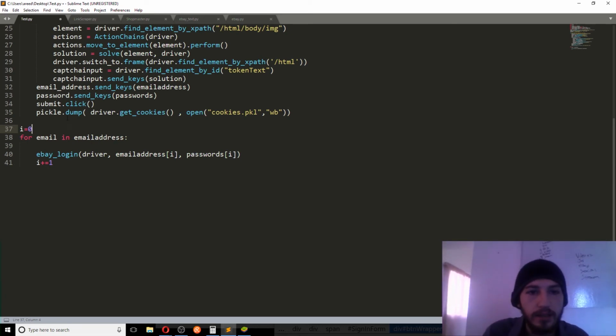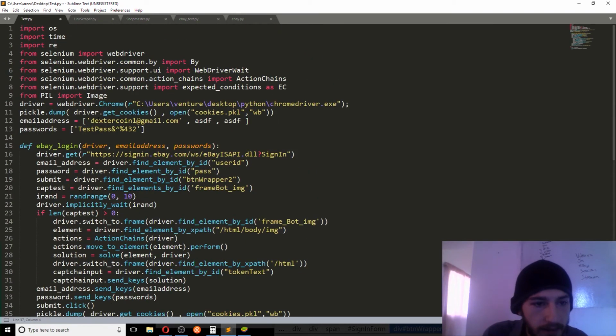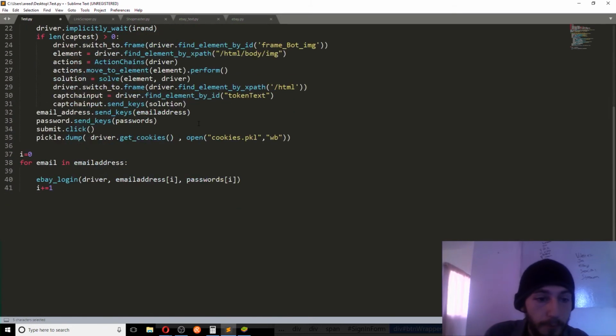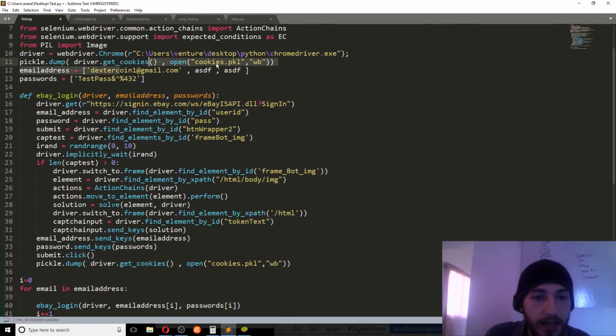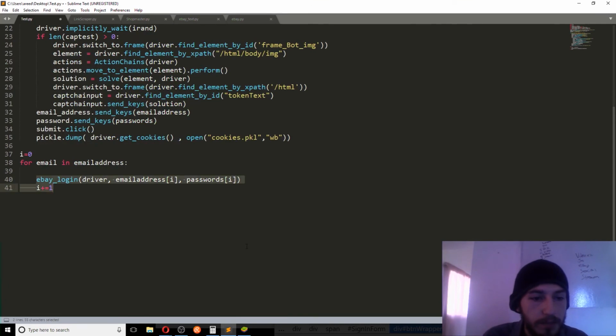Now all Python lists start with 0. So the 0 element is the Dexter coin 1 and the test pass. The first element would be the ASDF, okay, and then the second element would be the second ASDF, okay? So if that makes sense. Now what this is doing is for email and email address, which is saying for each email in this list, it's going to run this bit of code.